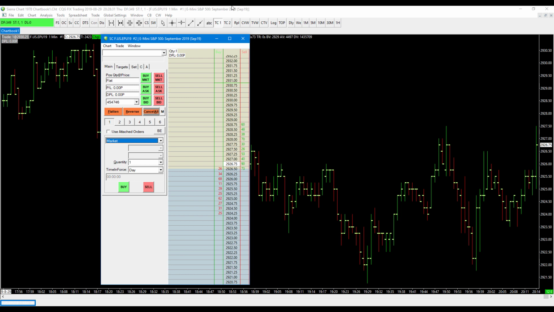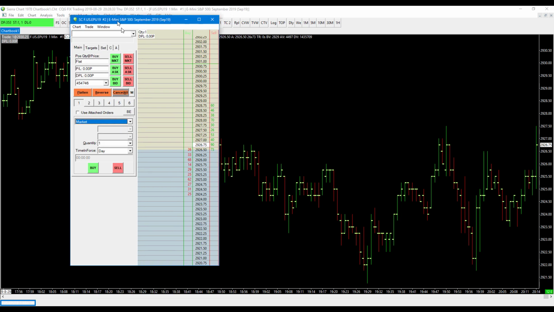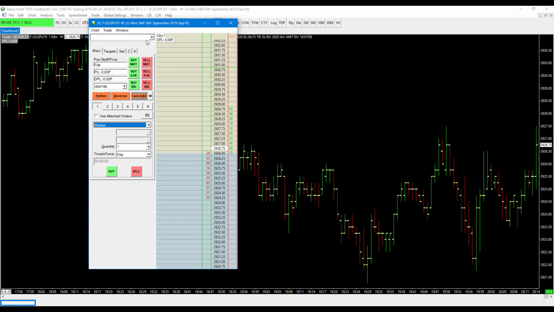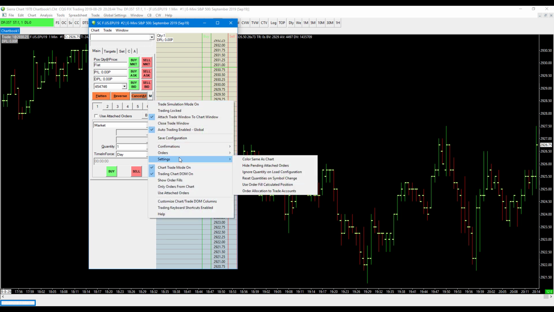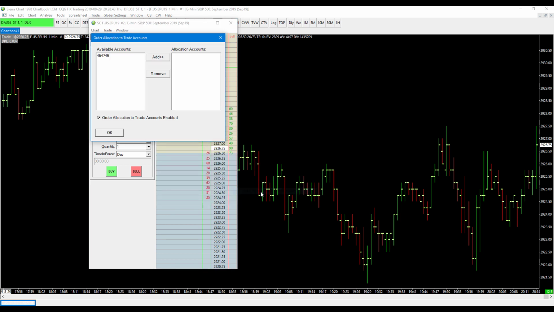It'll allow you to take all those parameters and extend it from one account on one data feed to one account on the other. And all you need to do is make sure your DOM is open or you have a trade window attached. Come to here, right next to the right of the cancel all button, there's this M. This stands for menu. On menu, hover down to settings here, and then click order allocation to trade accounts.